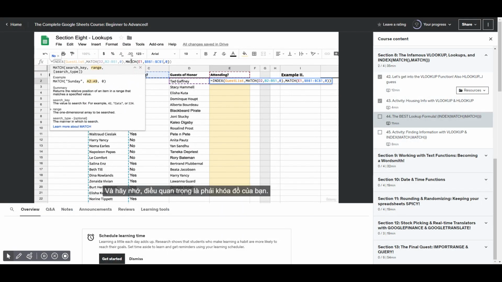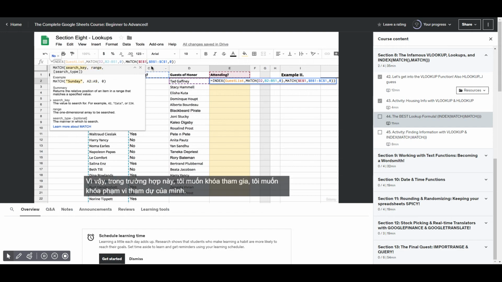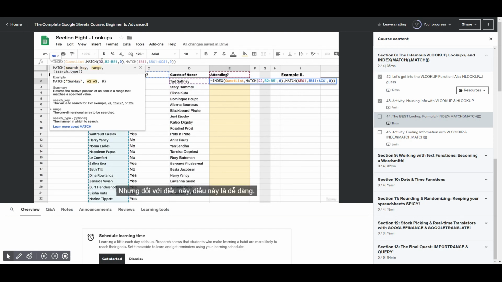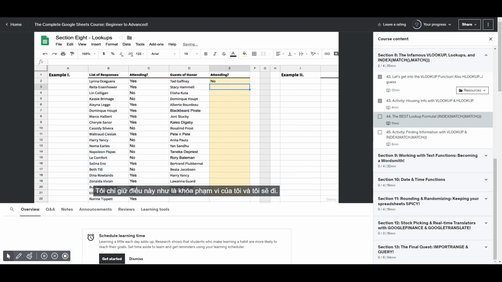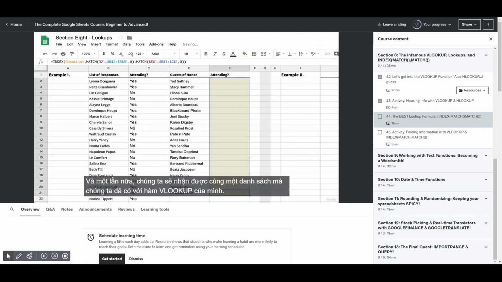And remember, it's always important to lock your stuff in. So in this case, I want to lock attending in. I want to lock my attending range in. But for this it's easy. I just keep this as is, lock my range in, and I'm good to go. And so again, we're going to get that same list that we had with our VLOOKUP.